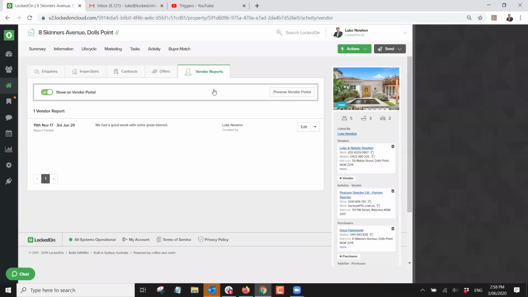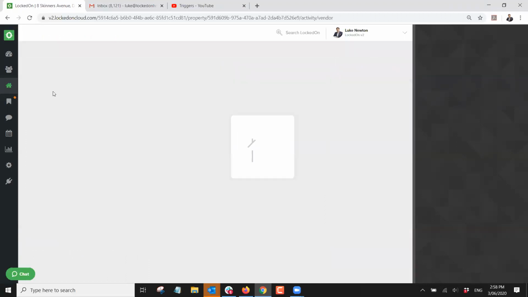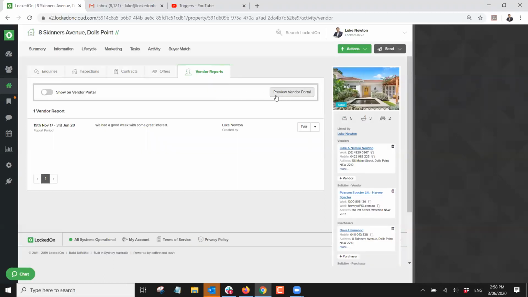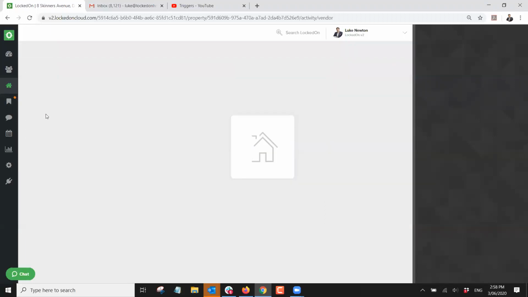Now, the third way of vendor reporting is kind of like the jewel in the crown. It's the best part about LockedOn and communicating with vendors. It gets you the best feedback, and it's also a huge listing presentation tool, is your vendor portal. So you can actually give access to your vendor to log on online and see this property and all its stats by turning this on.